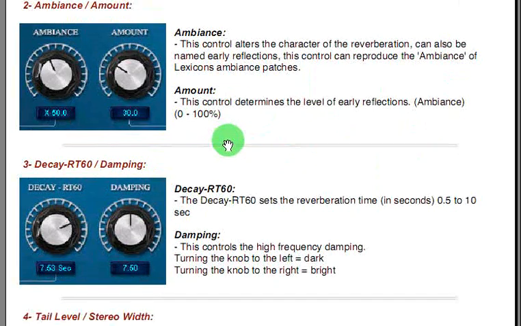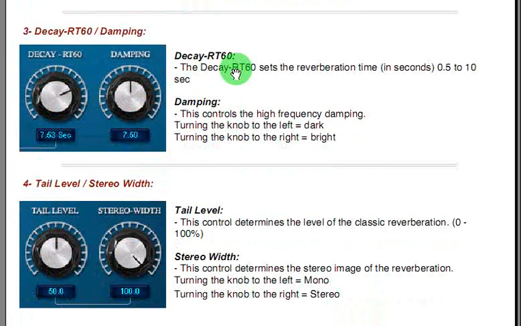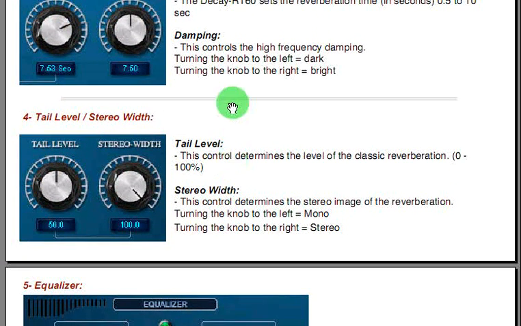Ambience, 0 to 100%. 3. Decay RT60, damping: the decay RT60 sets the reverberation time, in seconds, 0.5 to 10 seconds. Damping: this controls the higher frequency damping. Turning the knob to the left equals dark, turning the knob to the right equals bright. 4. Tail level, stereo width. Tail level: this control determines the level of the classic reverberation.